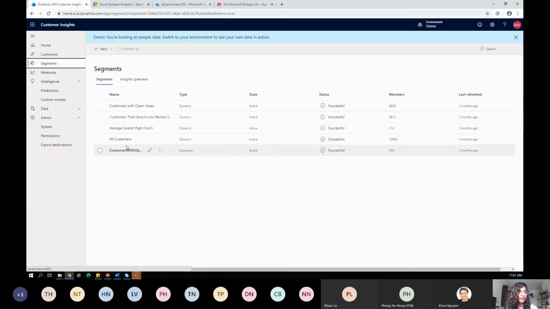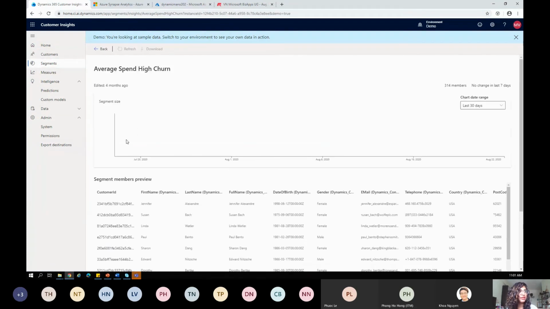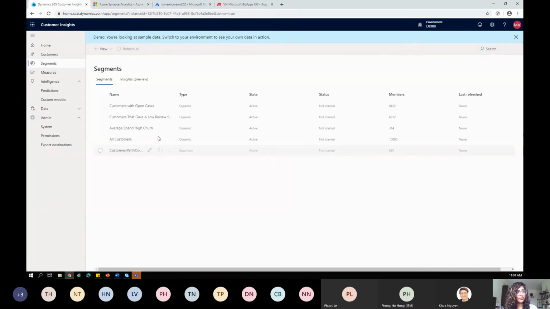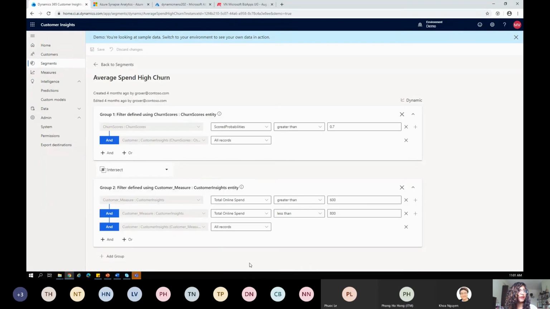So that value can be used in your segments here. That's one they have done already, the churn prediction. This is coming from the churn scores. The scored probabilities is the value that the churn prediction model is outputting as a web service output. I'm just checking if the churn score is greater than 7, and you pull those customers into this segment.